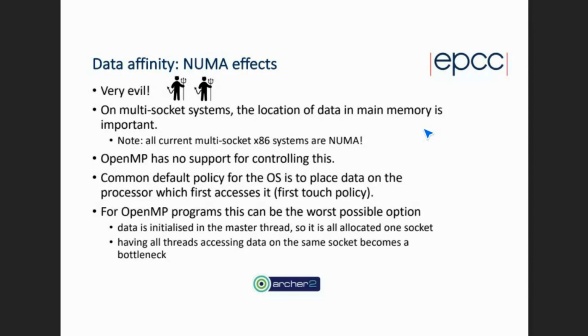Now, ARCHER2 is no exception. Every node in ARCHER2 has 2 sockets of AMD ROM. The AMD ROM is actually more complicated because each socket actually has 4 separate NUMA regions. So every set of 16 cores on ARCHER2 is a separate NUMA region.